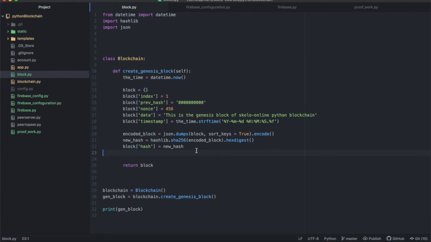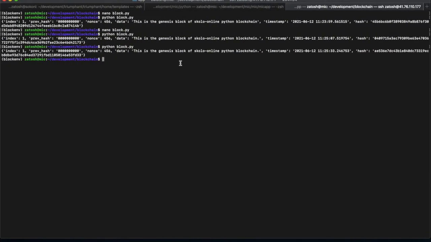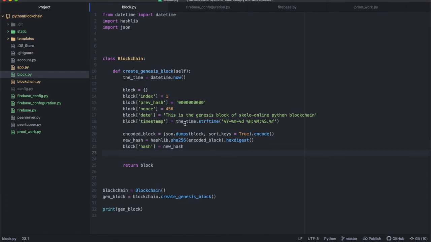You can take a breather, chill a little bit. You have just written code for your first block of the blockchain. Now, the next thing we're going to do is, once you create this block, it doesn't help you if you're just going to print it out. We have to save it, and this is why we did the Firebase database. We're going to save this blockchain in Firebase.